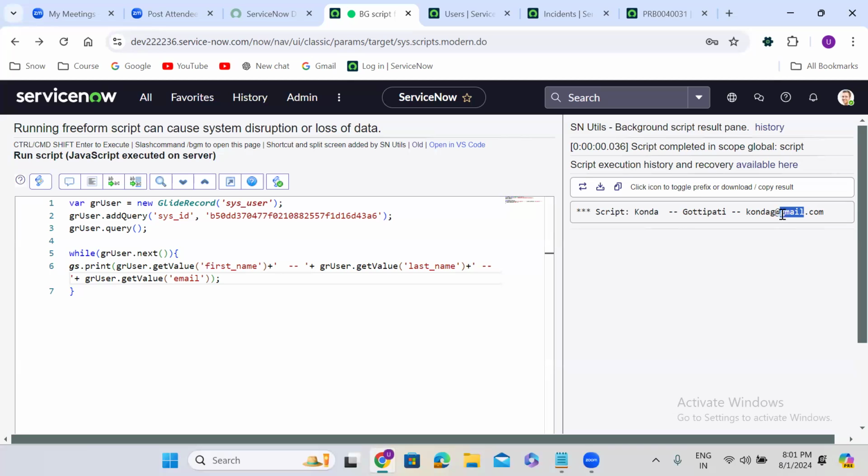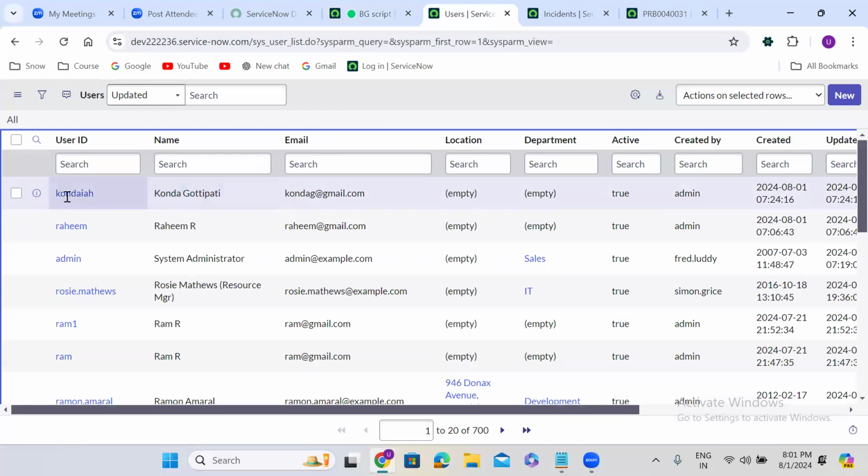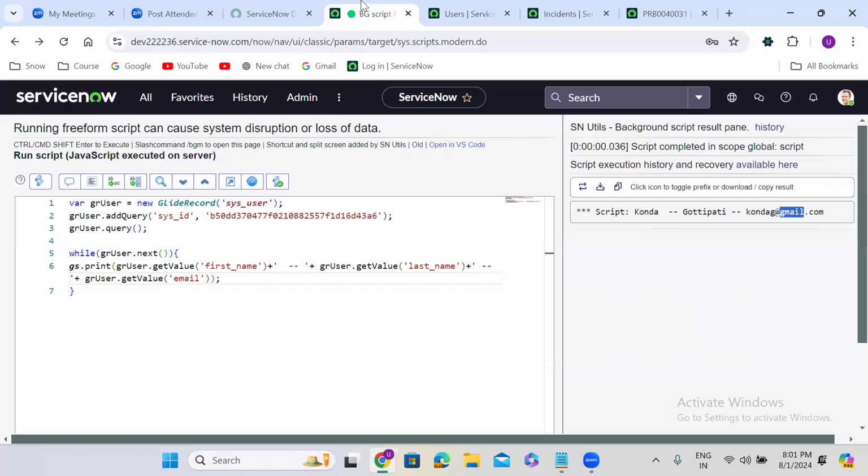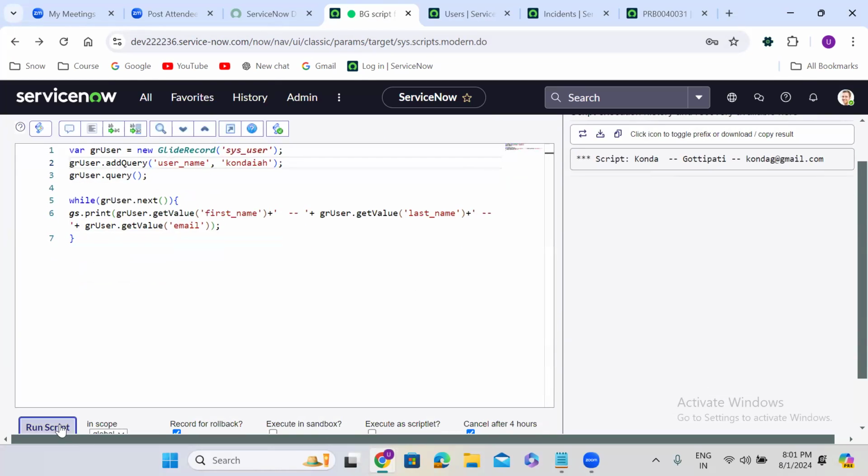Okay, suppose I don't know the system ID of Kondaya. I just know the login name. Then what do I have to do? I have to query with the login name here, the username. So now I am actually querying with the login name. Getting my point, right?